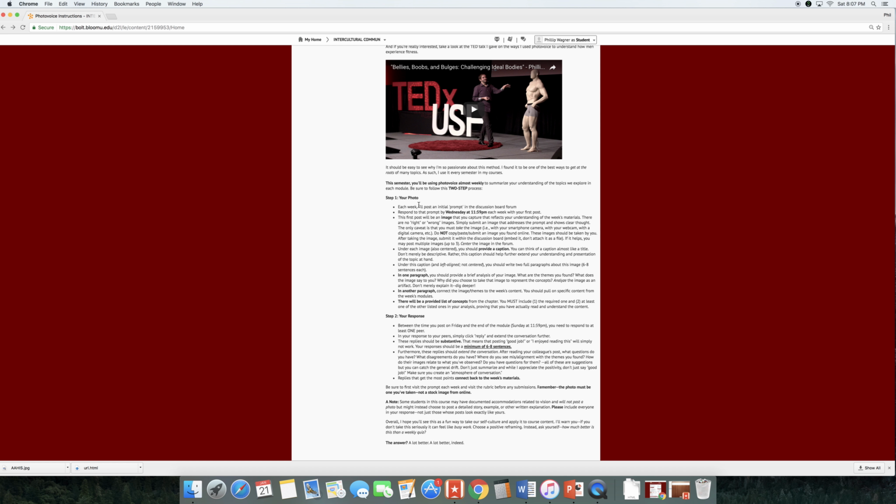Below that caption, left aligned, you're going to provide 2 paragraphs. In one paragraph, you're going to provide an analysis of your image. What are the themes you found? What does the image say to you or about you? Why did you choose that image and not another? You want to analyze it as if it's its own artifact. Don't just explain the image, but tie it to the week's content.